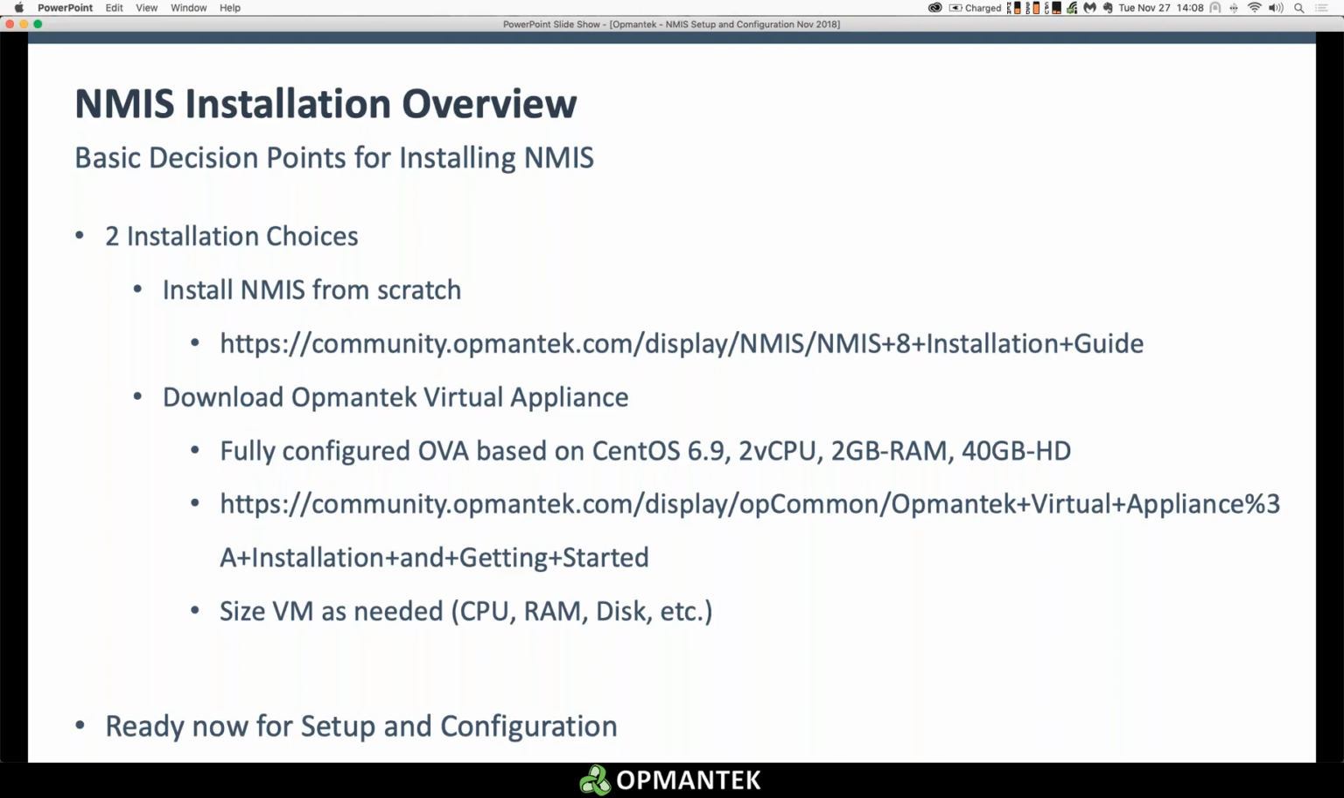You can also download Opmantek's virtual appliance. And it's really nothing more than a CentOS VM. It's based on CentOS 6.9. It's pre-configured with just 2 virtual CPUs, 2 gigs of RAM, and a 40 gigabyte hard drive. So when you download the VM, it's small, it's compact. It comes out as an OVA file. You should be able to install it into any VMware vSphere client that you have.